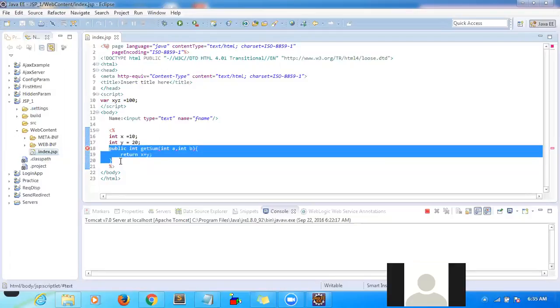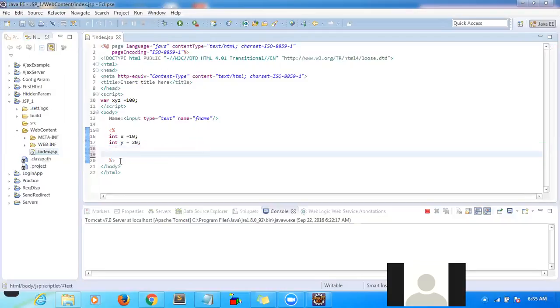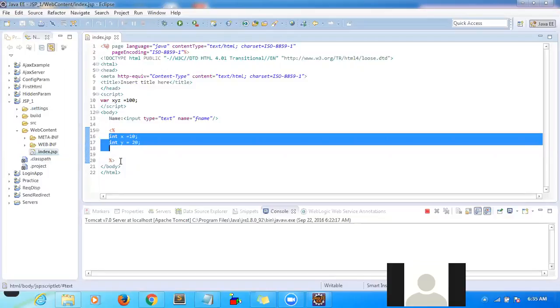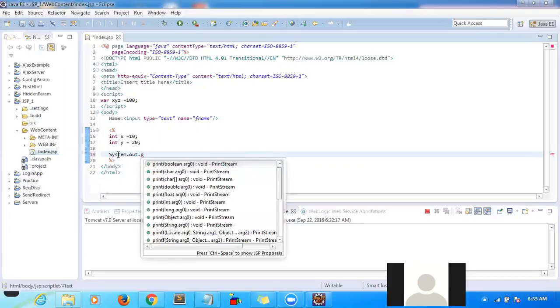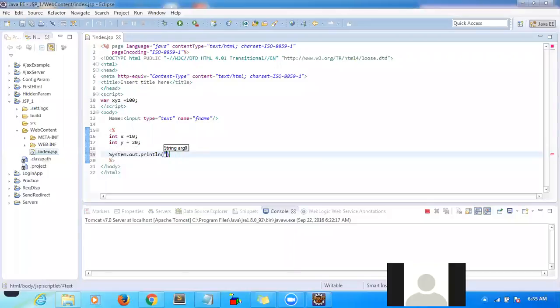Okay, first let me remove it. We'll write in a different way. So this is plain Java code, right? I want to display one sysout: System dot out dot println. We can do this in core Java, correct? Sum is x plus y.